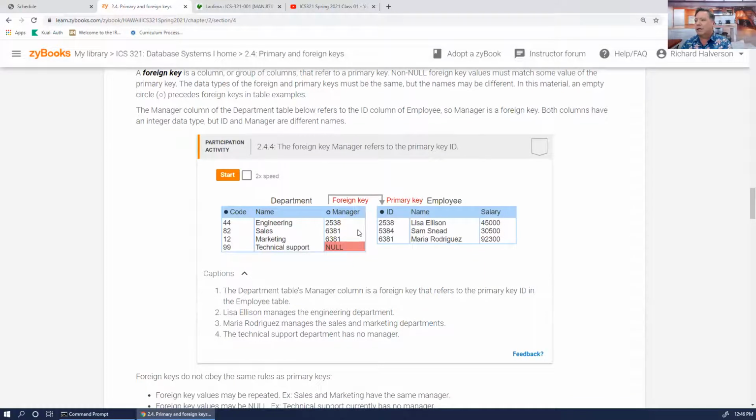All right, so here's the concept of a foreign key. A foreign key is just a field in a table. It's not a primary key in the table. It's probably not even a candidate key. There's a reason it's not a candidate key, but it is a key of another table.